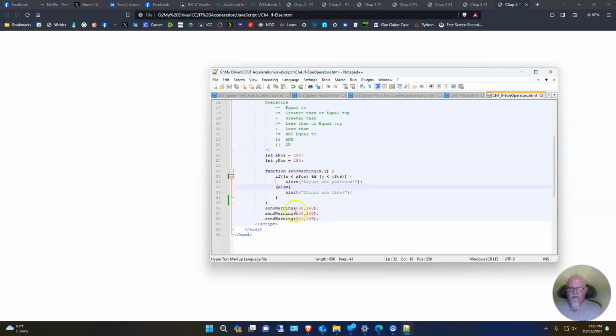So anyway, the first time it's going to basically have 500 in X and 160 in Y. And notice we've got 300 and 500, and that statement is going to be false and false. The next is 100, 100, and that's going to be true, true. The next one is 201, 149, and that one's going to be true, true. Okay? So let's run it.